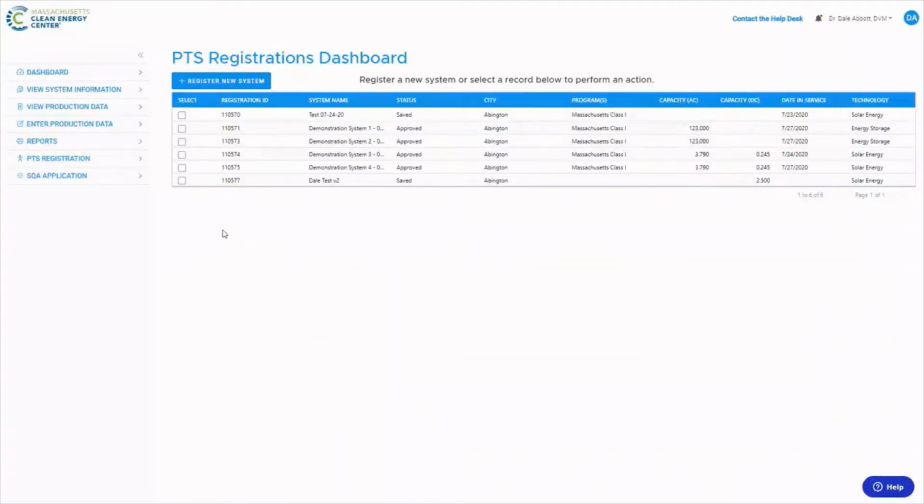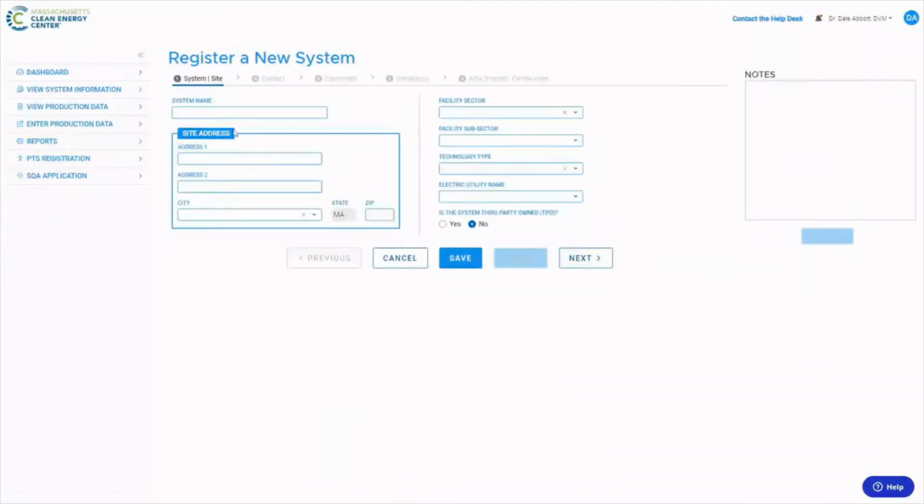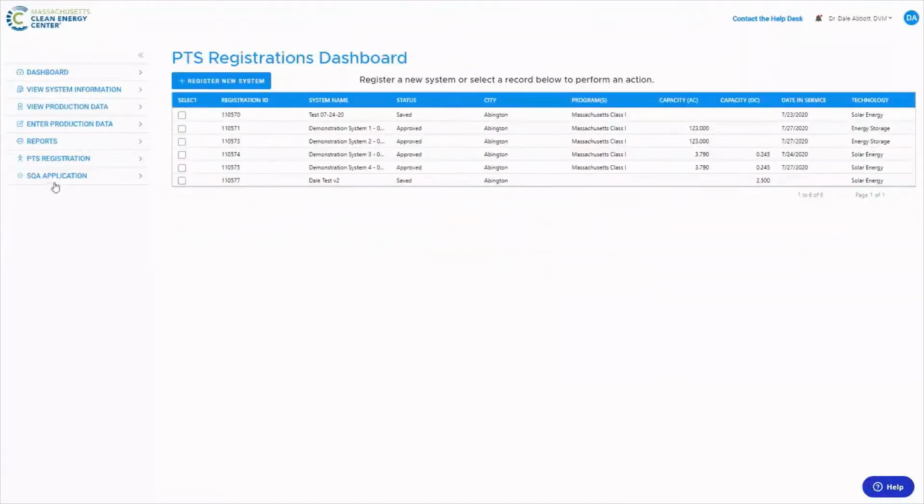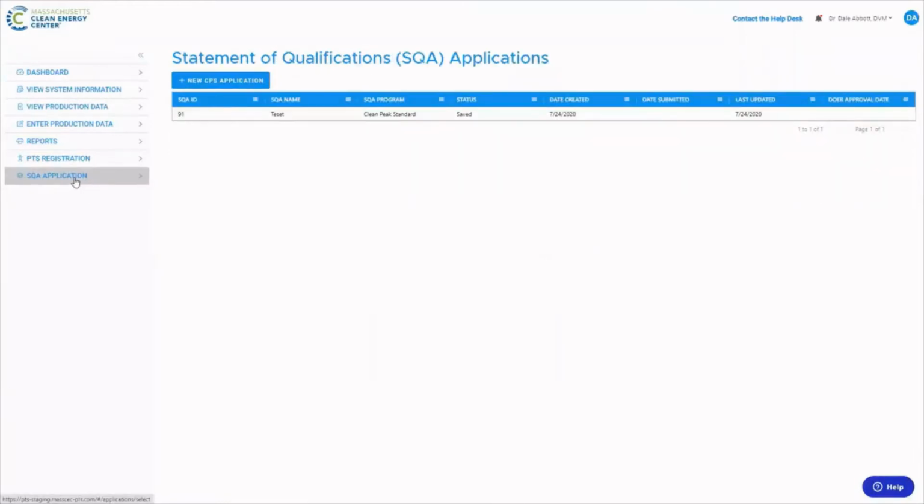So if you were registering a new system, you would come in, click register a new system, and you would walk through this process. I'm not going to go through it again because we did cover that pretty substantially previously. But again, you go through this 5-step process, you answer a number of questions, and then you submit that system for review by Mass CEC. Once that system is approved, then you would be able to come in and complete an SQA application. Okay, so I'm going to come in, I'm going to click on SQA application.